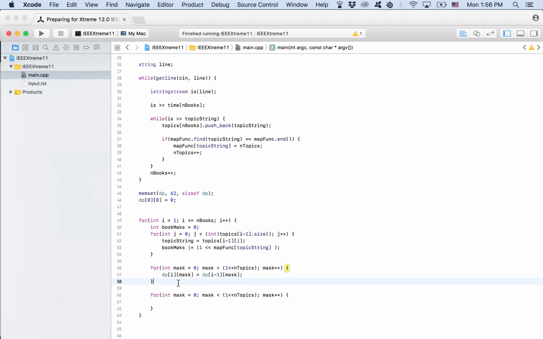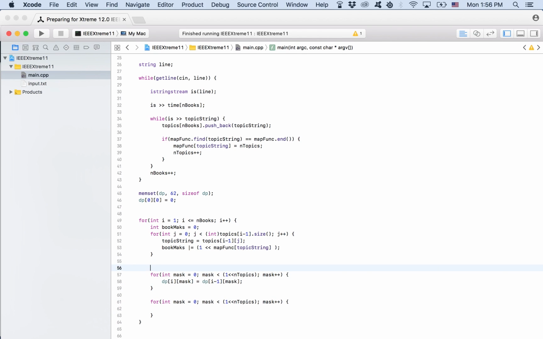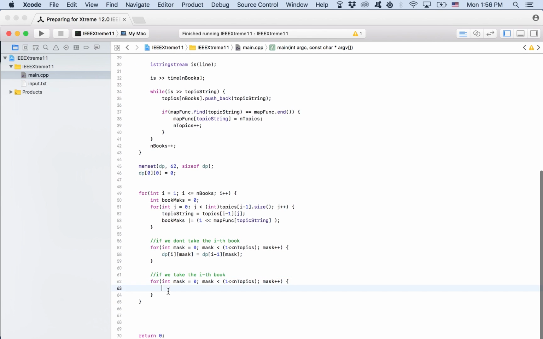Okay, so this here says what happens if we don't take the ith book, and this here we'll try to take the ith. If we take the ith book, so if we take the book, we have a new mask, right? It is equal to the old mask combined with the book mask.